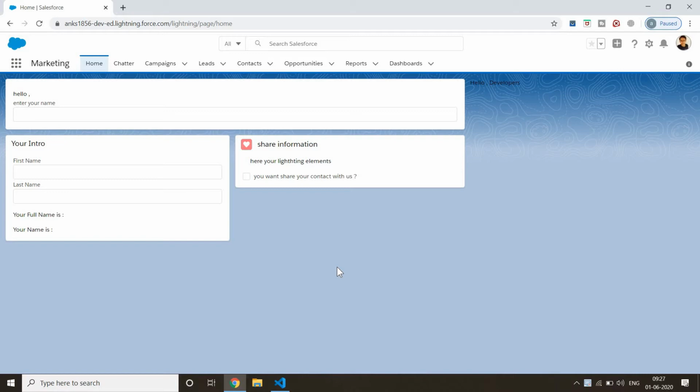So this is the fifth tutorial of our Lightning Web component series. In this tutorial we are going to learn the DOM element condition, so how we can apply the condition of the DOM element. I already created one Lightning Web component which follows the DOM condition.